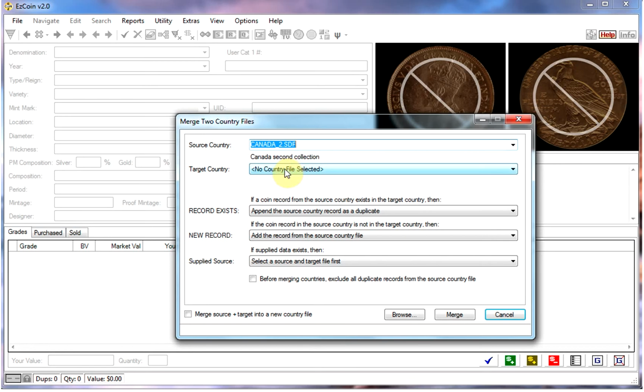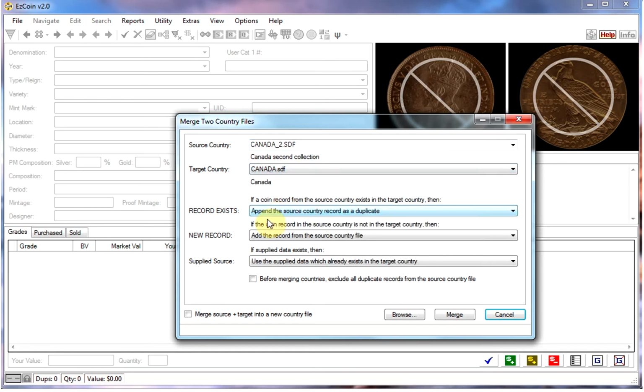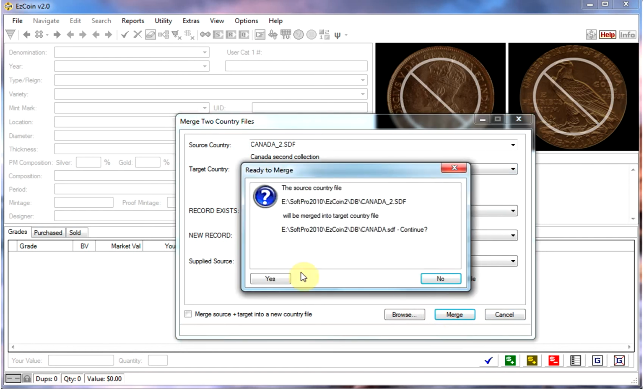The target country is where we're going to put it into. And there are different options depending on what you want to do if the records already exist. So we're just going to append and add all the new files. We could also create a brand new file. In other words, we could merge these two files into a separate new file. But for now, I'm going to just merge them into the Canada file. So I'll go ahead and merge it.